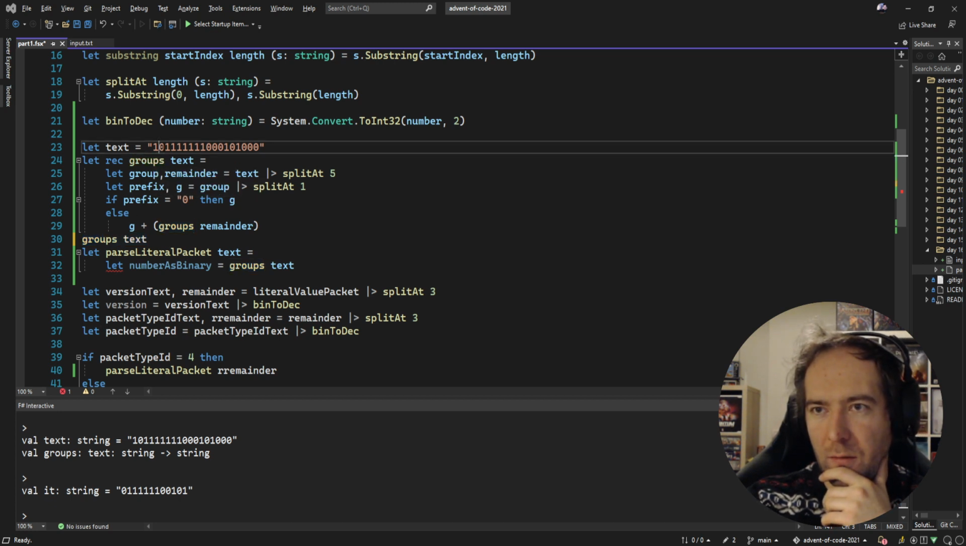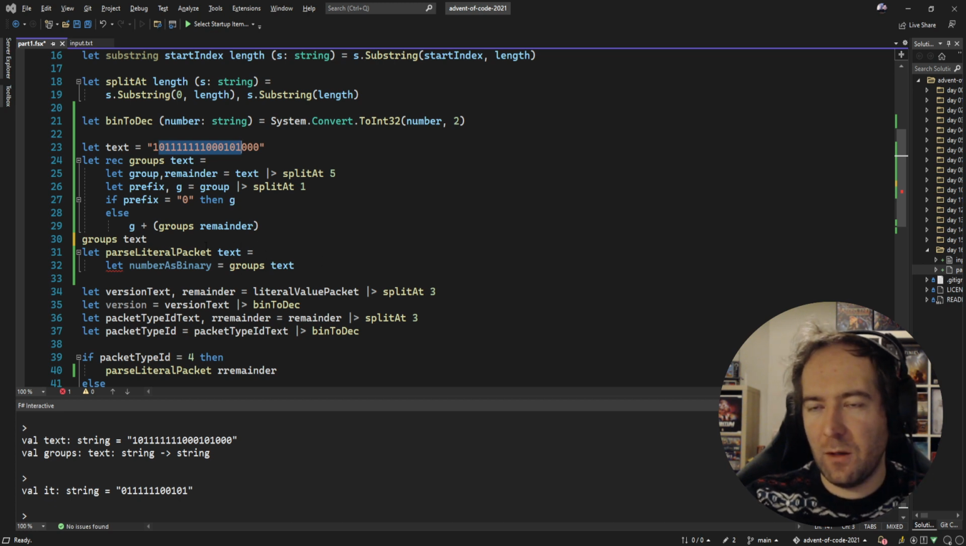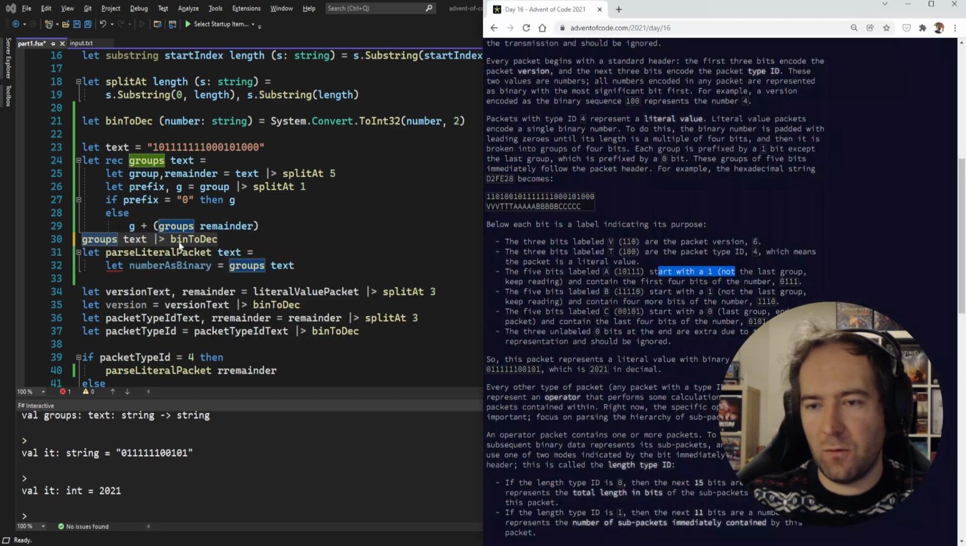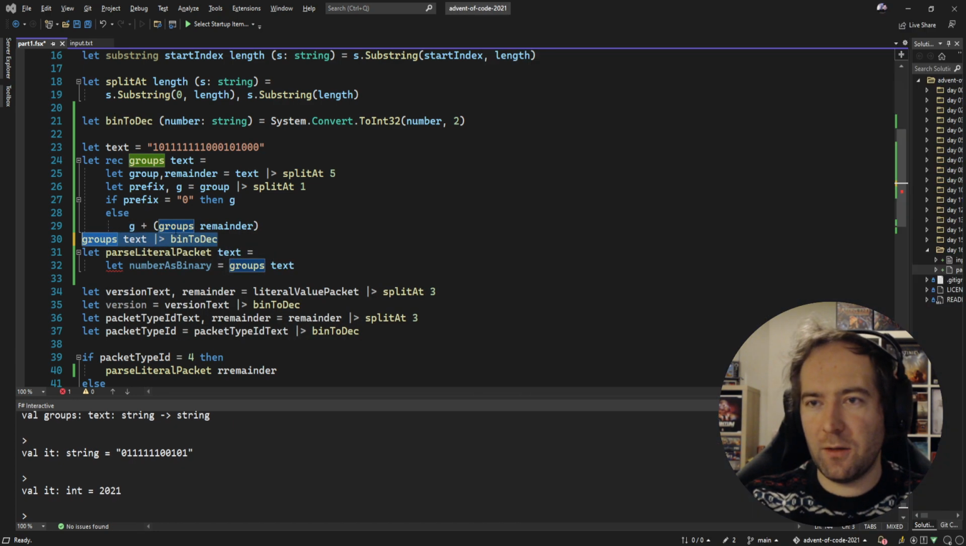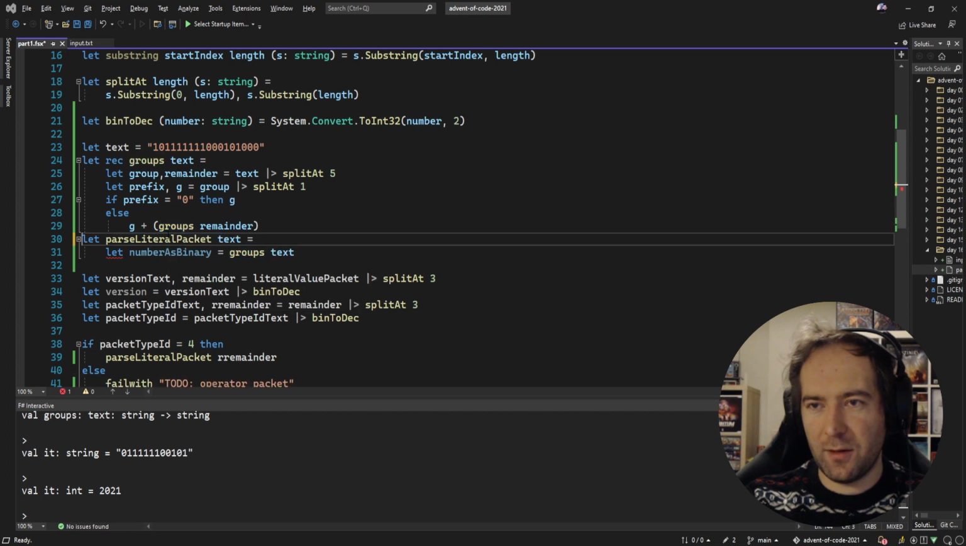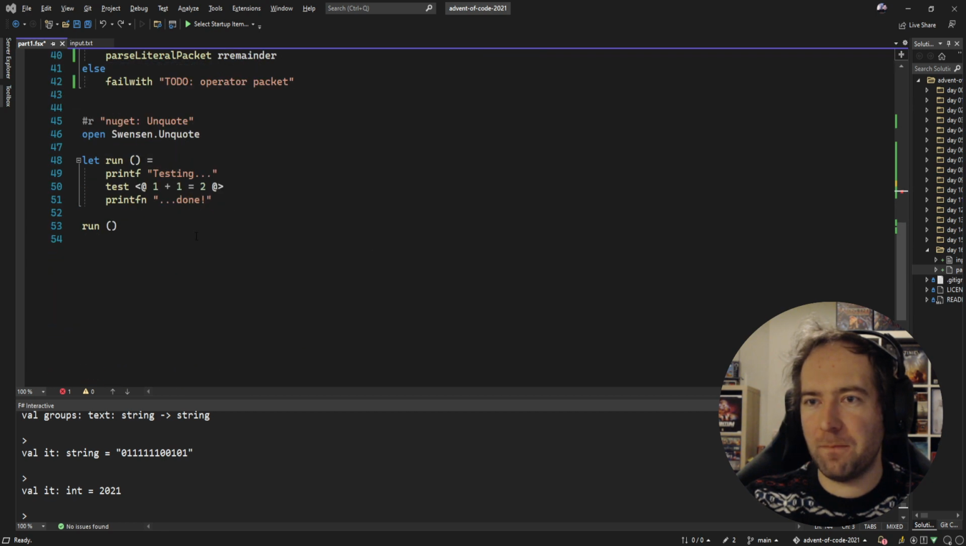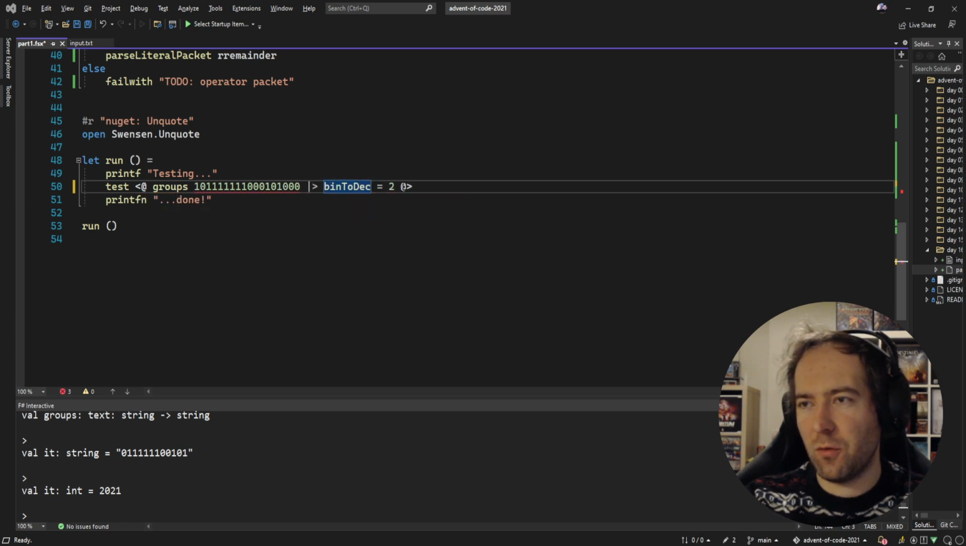What just happened? I think the correct thing happened. Let's make that a binary to decimal thing. It's 2021, that's correct, right? Yeah, that's correct. This warrants the first test. So let's write a test for this groups function. If we parse this into groups and convert that to binary, that should give us 2021.